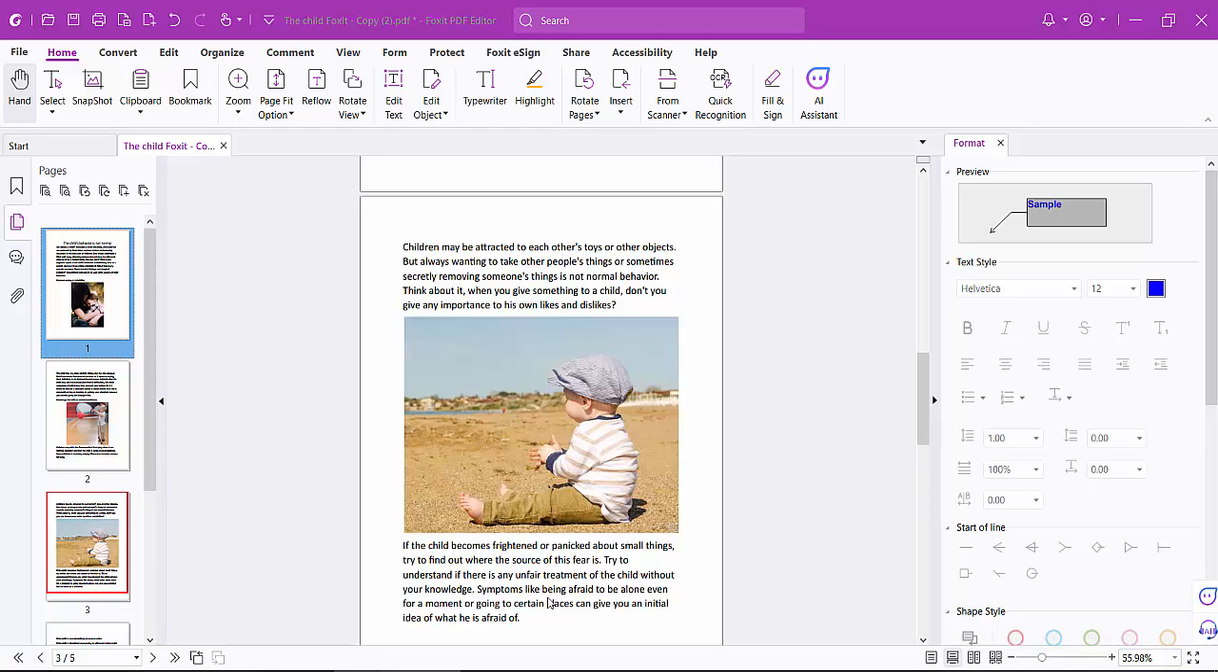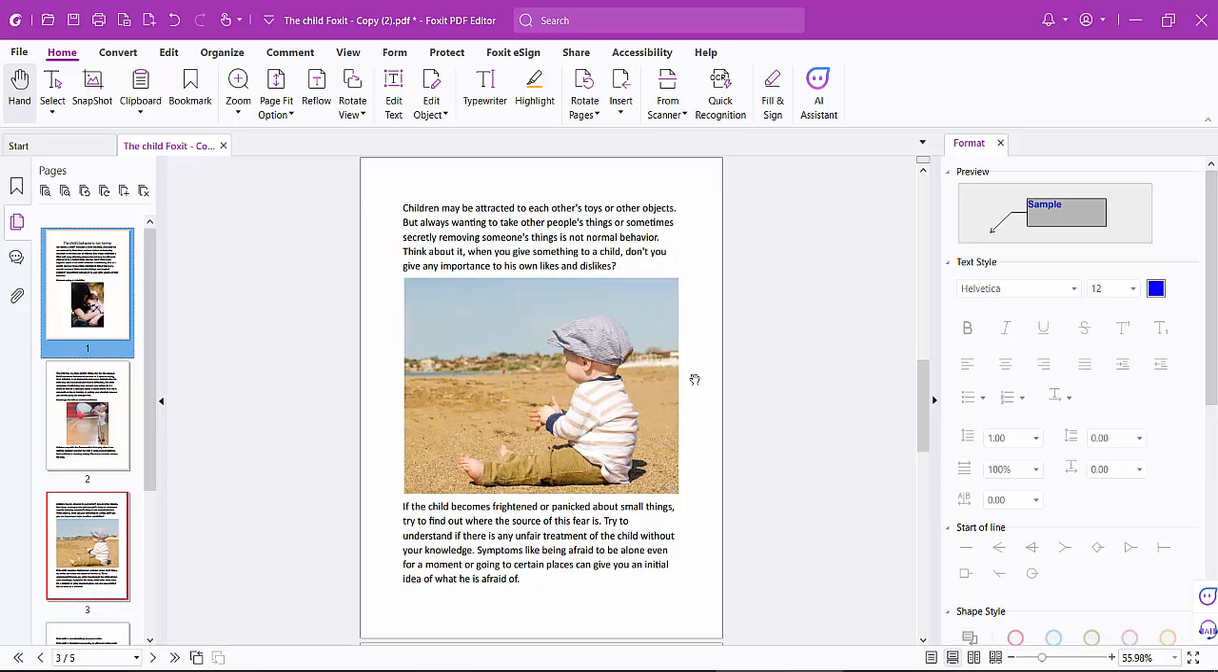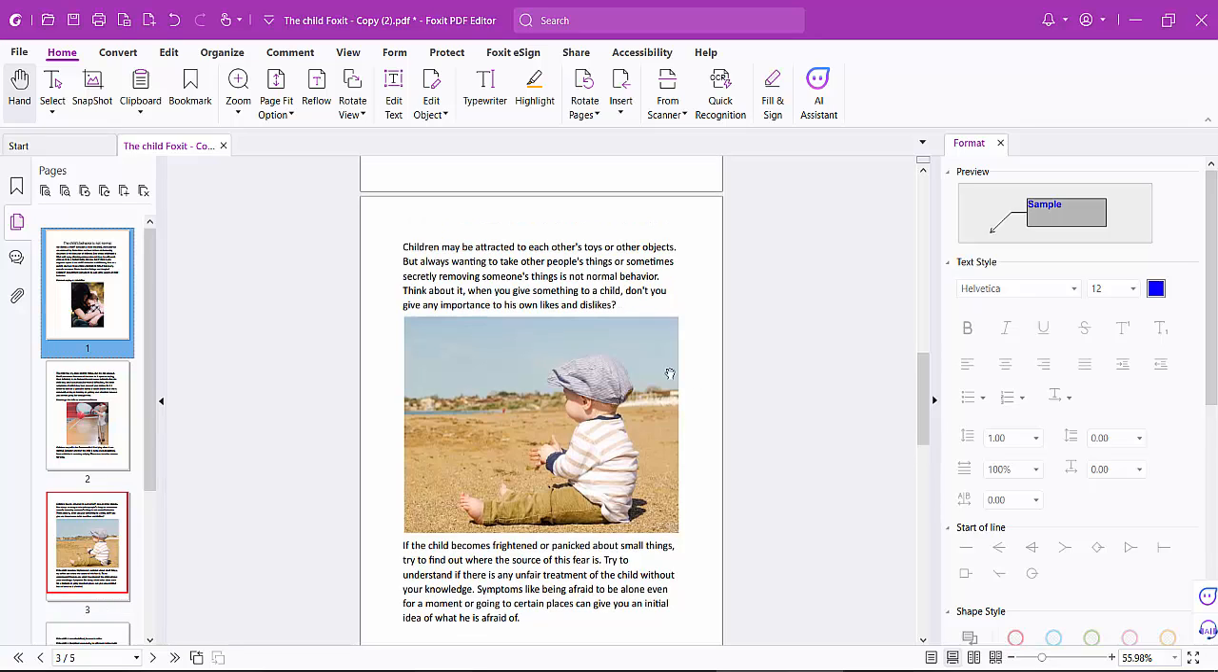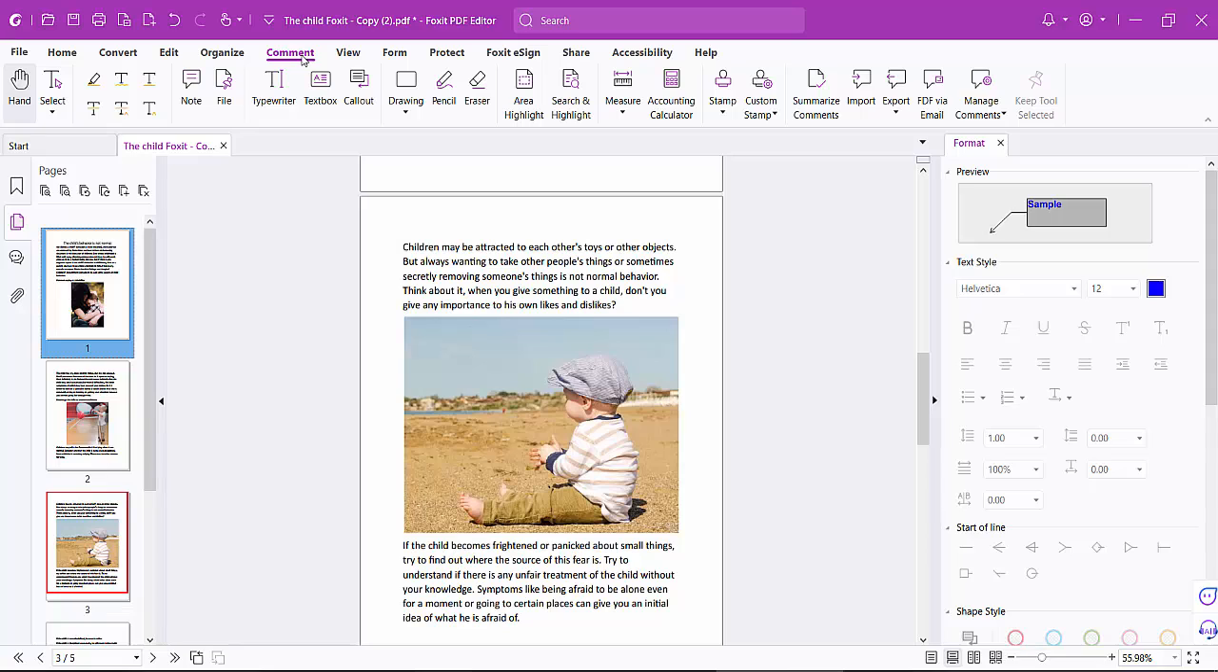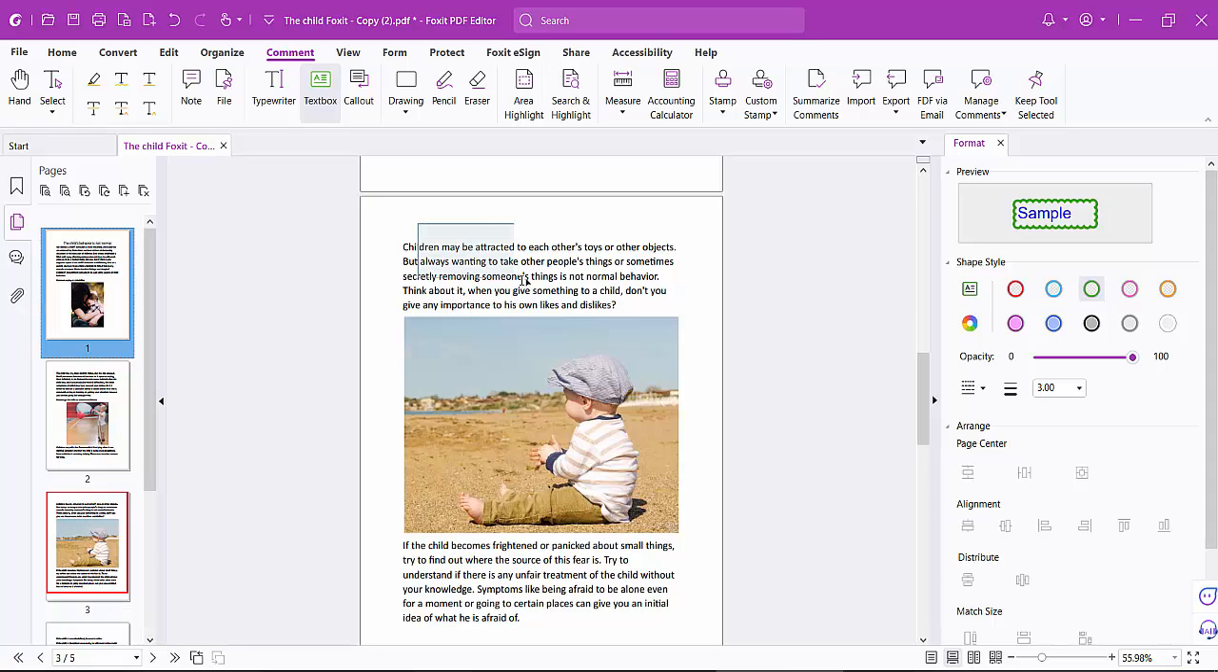Hello everyone, today I will show you how to add a text box to your PDF file using Foxit PDF Editor. Open your PDF file with Foxit PDF Editor. Now click on this comment option and here you will find this text box option. Click here and drag your mouse cursor, draw a text box you want.